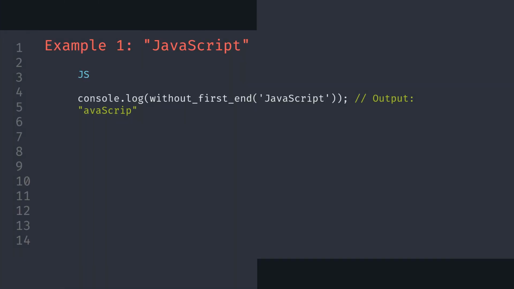Let's see an example. The input is JavaScript. The function removes the first character J and the last character t, resulting in avaScrip. It's simple and effective.